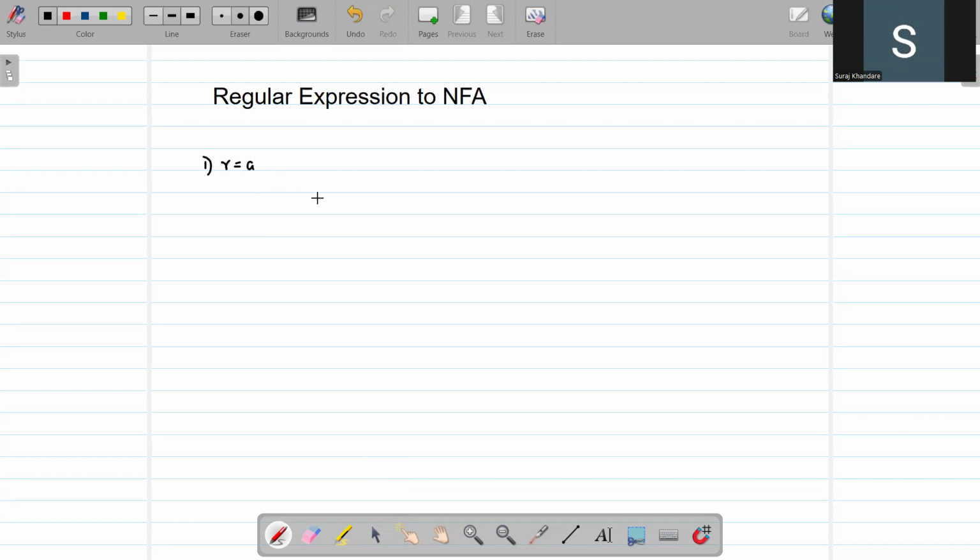So on getting A as the input symbol, you move from one state to the other. So here we'll be moving from start state to final state on getting A as the input. So this is the diagram for NFA for moving from one state to the other on getting A as the input. And we number it 0 and 1.